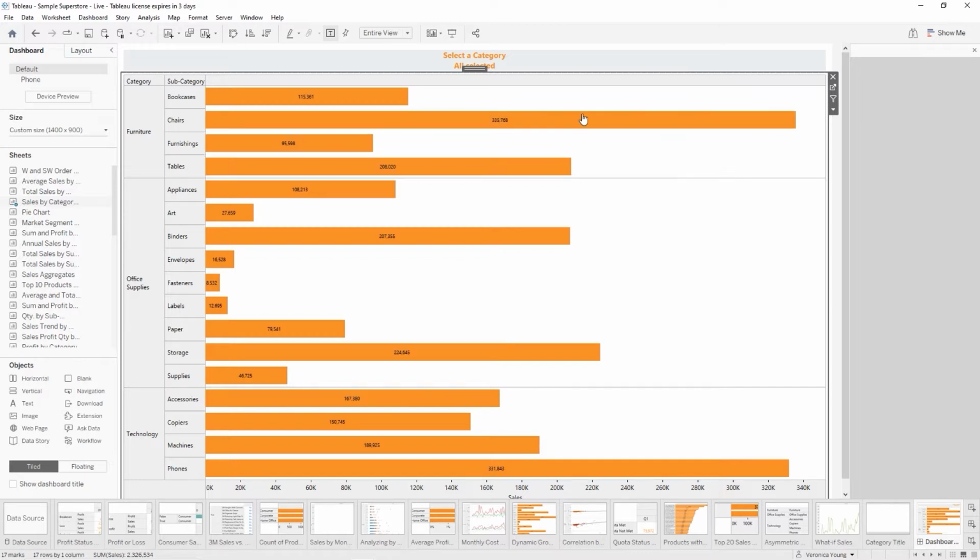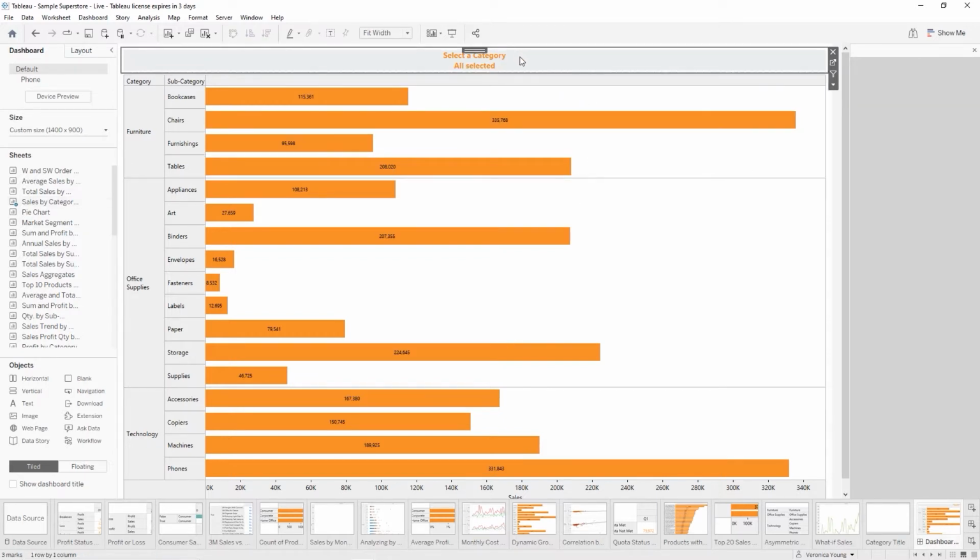So how are we going to make this filtering happen? Select your title, select a category, all selected. And if you look to the right of it, you have an X, which will remove it from the dashboard. You have that go to sheet icon, and then you have a funnel that is set to use as a filter. You also have a more options drop down arrow. We want that funnel set the way it is.